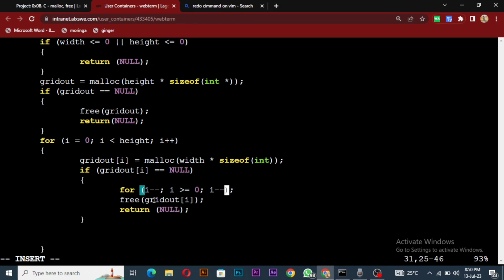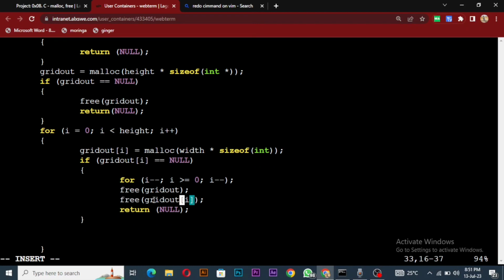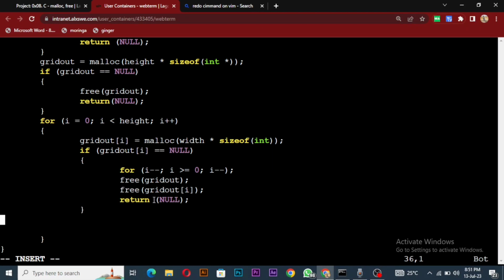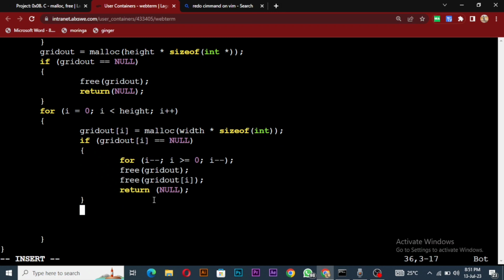Okay, so yes, and then we can add one more free for this one, for grid out. Okay, grid out. Alright, so let's see how it goes. So I think we're almost done, and the next thing is just, okay, let me delete these.